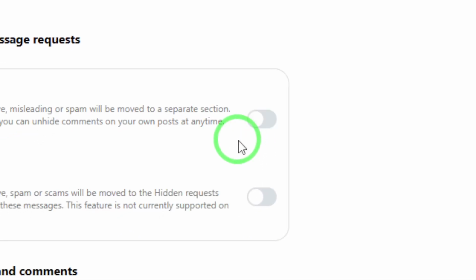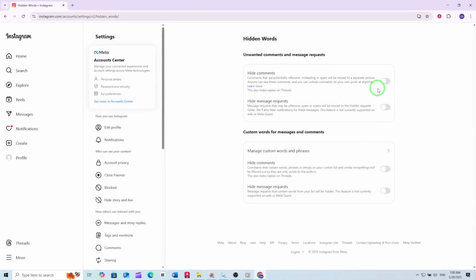Once you've switched it off, all comments, including those previously filtered as spam, will now appear under your posts, and that's it. You've successfully changed your Instagram settings so you can see all comments, even the ones Instagram tried to hide. This can be really helpful if you want to moderate your own comments or just stay aware of everything happening on your posts.